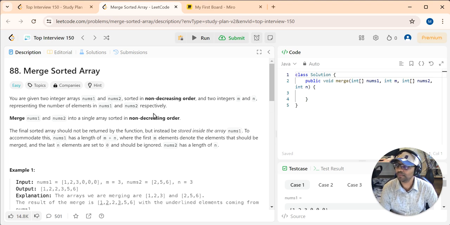Okay, let's read the problem and make sure we understand it. You are given two integer arrays nums1 and nums2 sorted in non-decreasing order, and two integers m and n representing the number of elements in nums1 and nums2 respectively. Merge nums1 and nums2 into a single array sorted in non-decreasing order. The final sorted array should not be returned by the function, but instead be stored inside the array nums1.